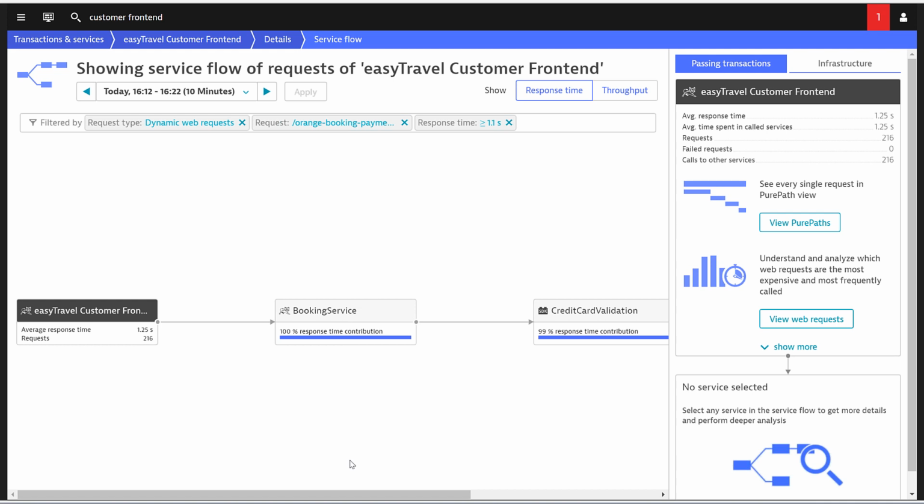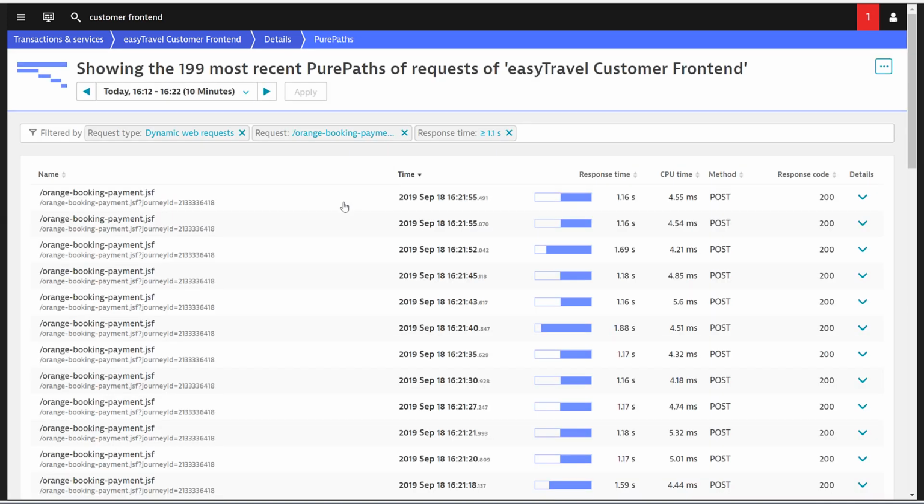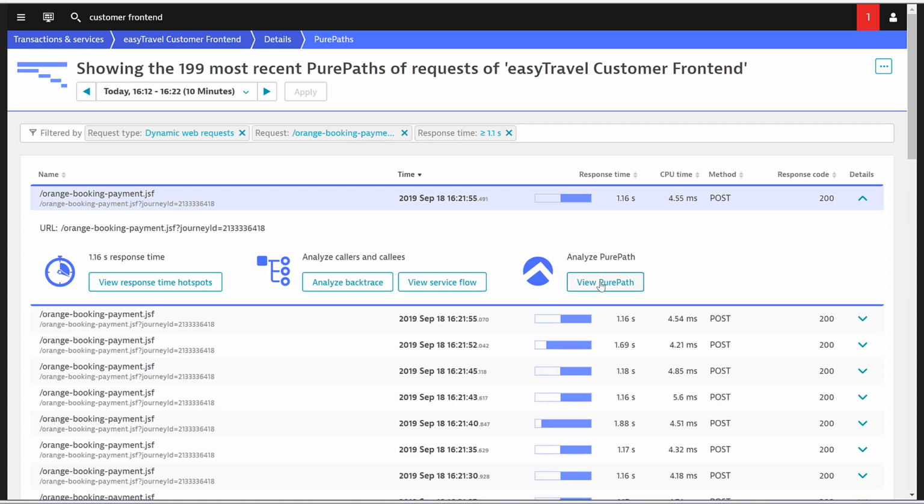And once you have filtered enough and you want to really look at the data, you can click here on View PurePath and see what's going on.